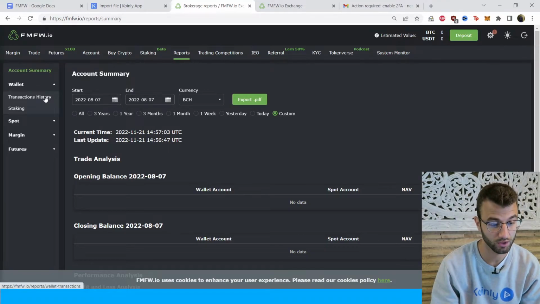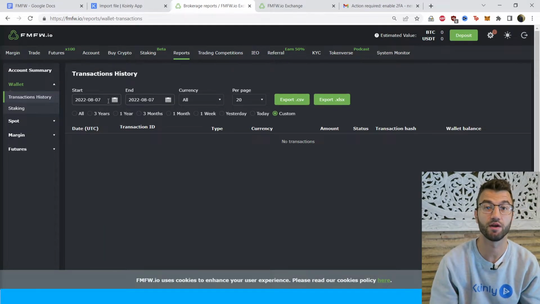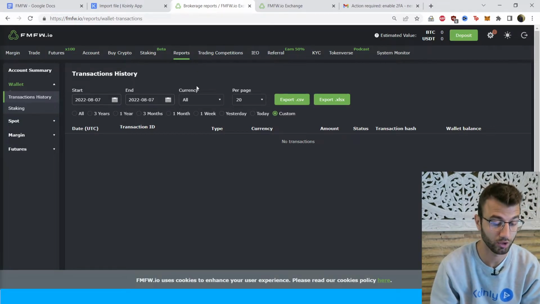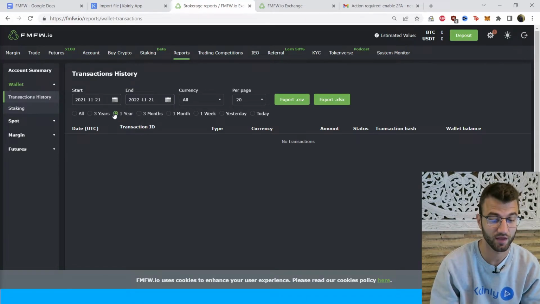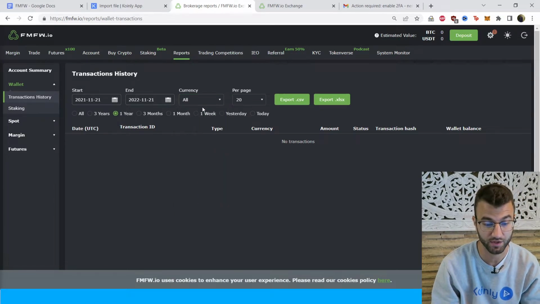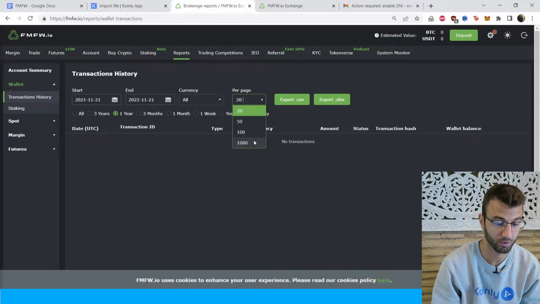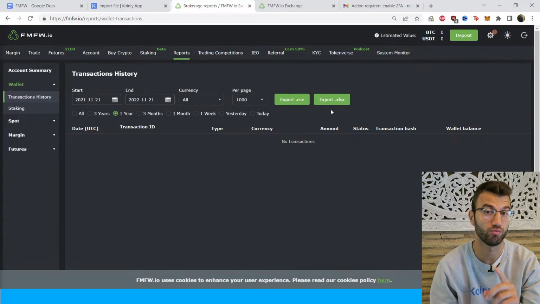It'll really depend on what you're doing and what kind of actions you're doing on this account. So if you click on wallet and click on transaction history, here you will select a time frame for as long as you've had an account with FMFW. So if that's been a couple of years, make sure to include your transaction history for all those years. So for this example, I'm just gonna say this year, and then I'm gonna have all my currencies selected. And obviously, per page, you can put up to 1,000, it doesn't really matter, but we're gonna export an XLSX file. So that's one of several files you might need.